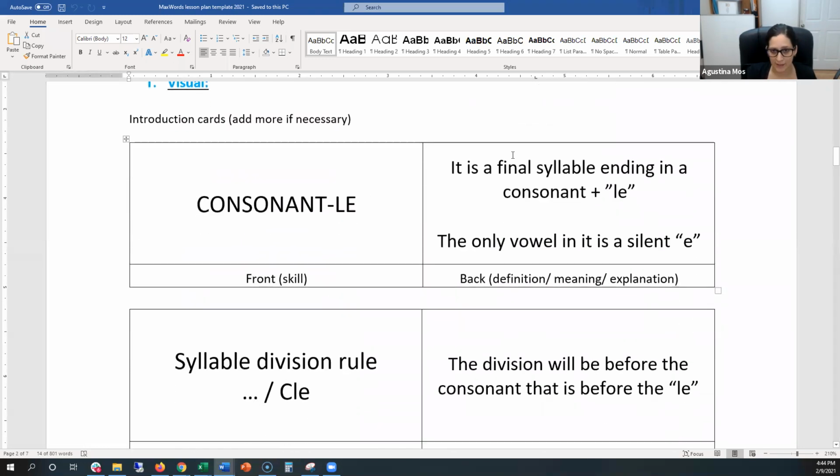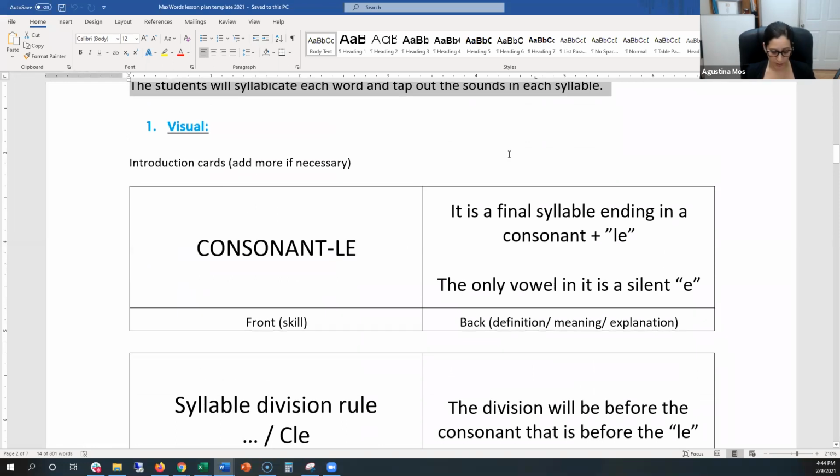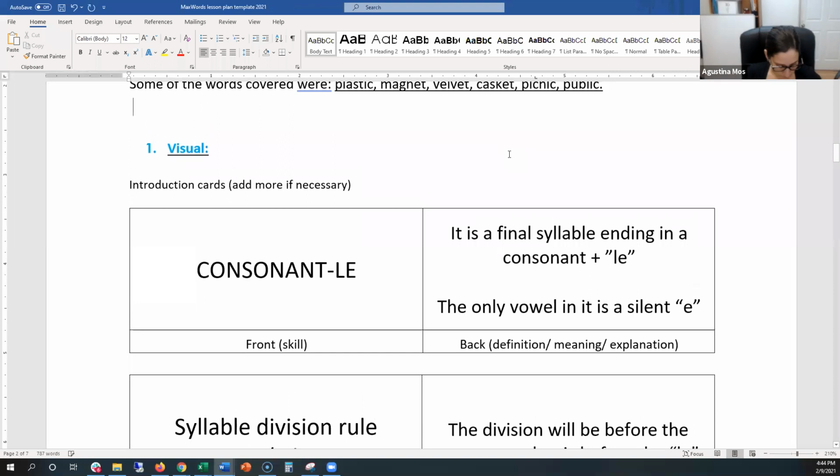Now we're on to the new lesson, which is the consonant LE. So I do my introduction. The consonant LE is a final syllable ending with a consonant and the letters LE. The E here is silent. For example, the word apple ends in a consonant LE, the E is silent. Fable ends in a consonant LE, and the E is silent. Yes, you'll have a recording of the session. Purple ends in a consonant LE, the E is silent. Here I went back to coding it so we can start seeing those patterns. Those are what are going to help us identify the syllable division rule.